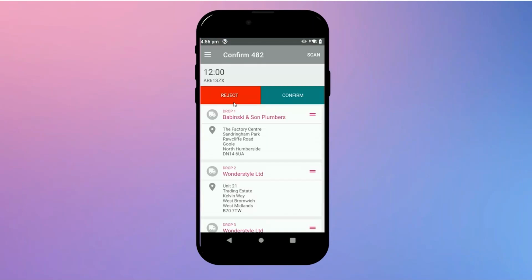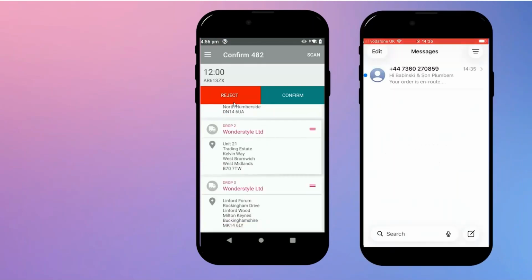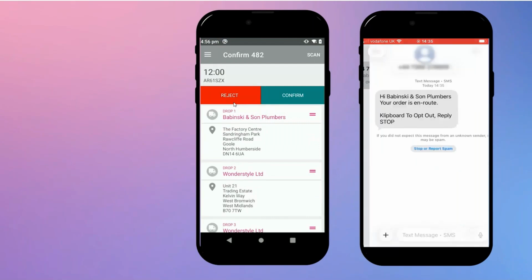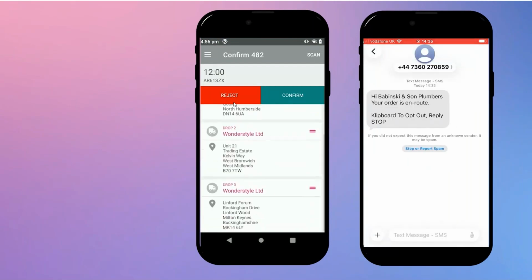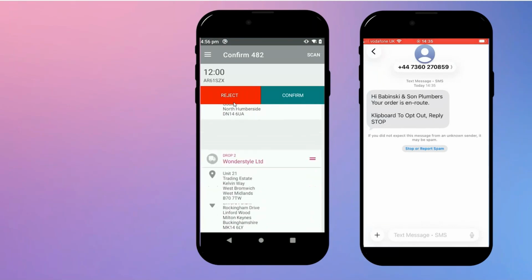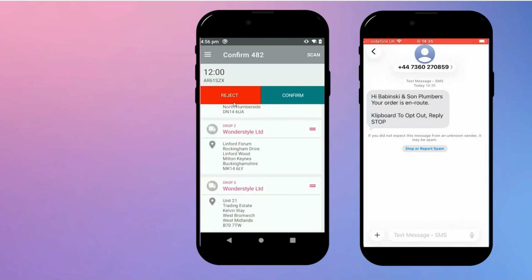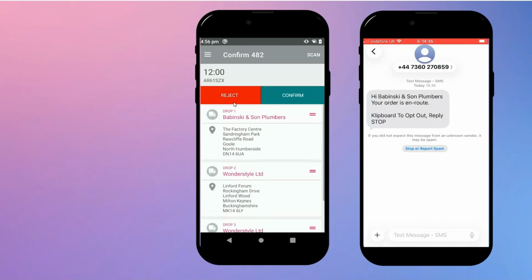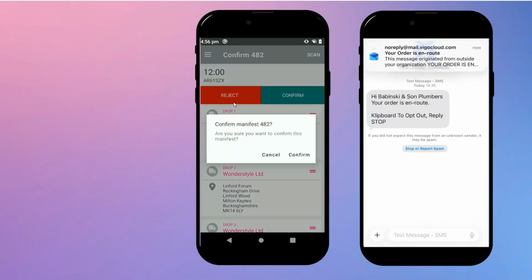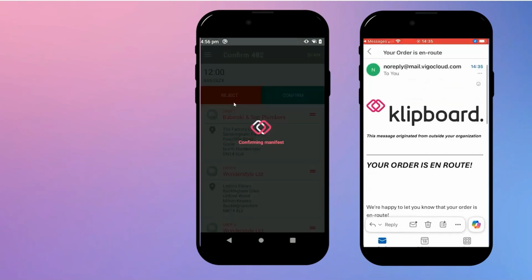So here we go. We now have our manifest ready to go. The customer has received a message saying that their delivery is en route, and this will be whenever the delivery is next. This customer will receive that. The driver can rearrange some of his deliveries at this point. Once they're happy, they can click confirm and accept this manifest.